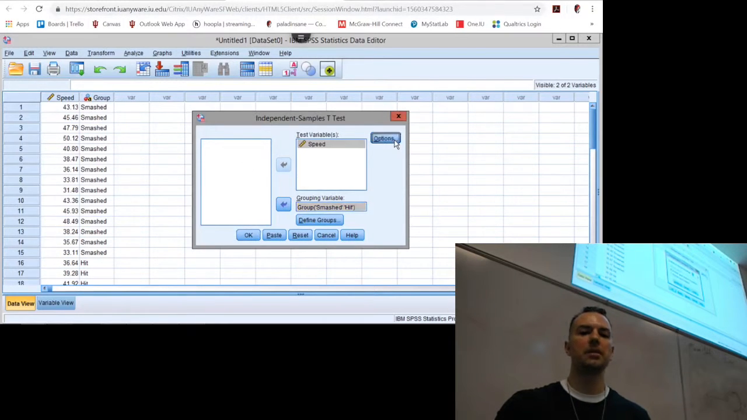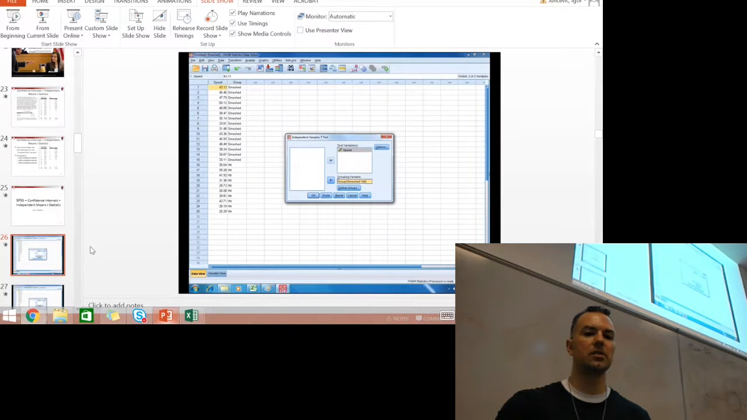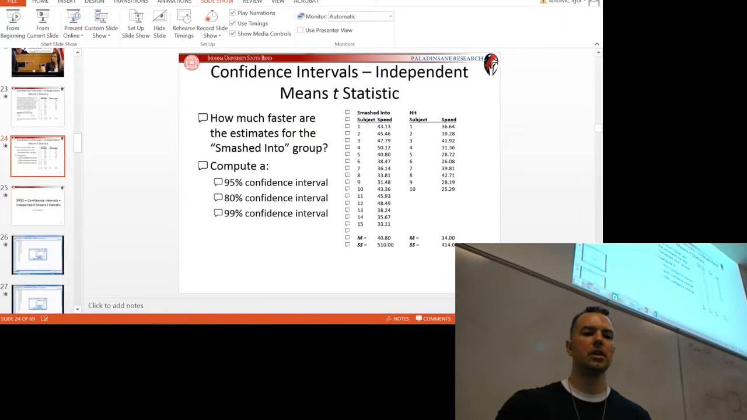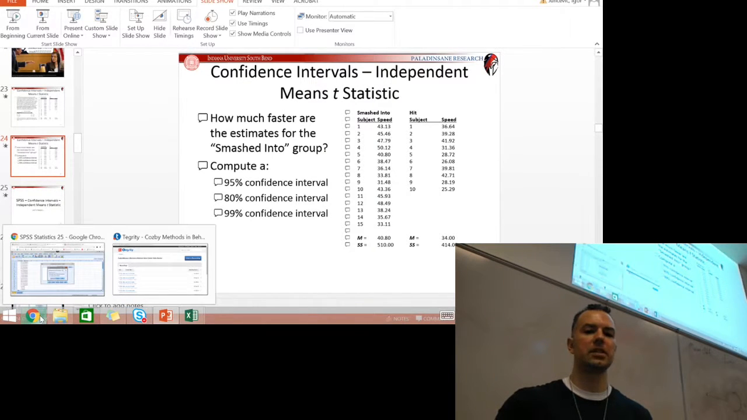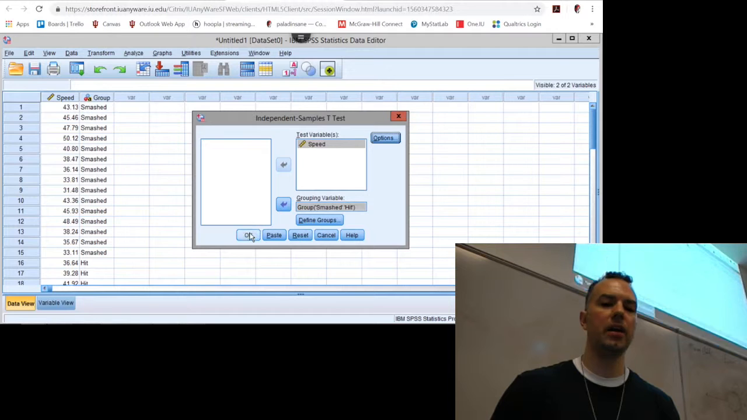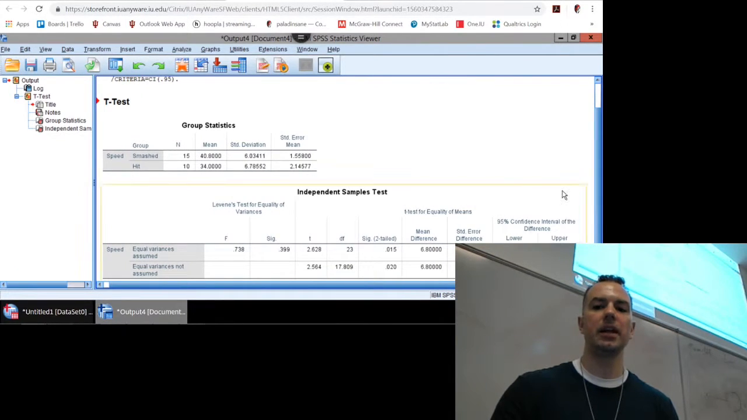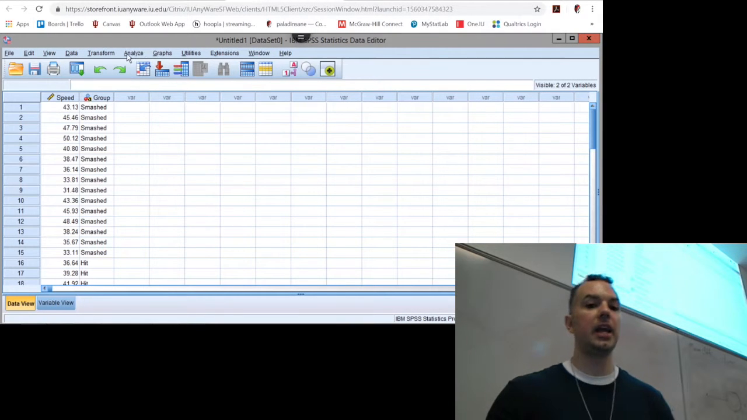We click on options and it asks us what confidence interval percentage we want. So the question that we were asked is for a 95% confidence interval. So that is, again, the default setting. So we got 95% confidence interval right there. So we can hit continue, and then we're all ready to go. We can hit OK. And SPSS will calculate, and you can see it right there, 95% confidence interval of the difference. So we needed a 90% confidence interval. We needed an 80% confidence interval.